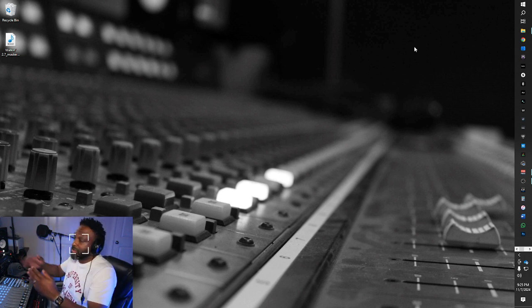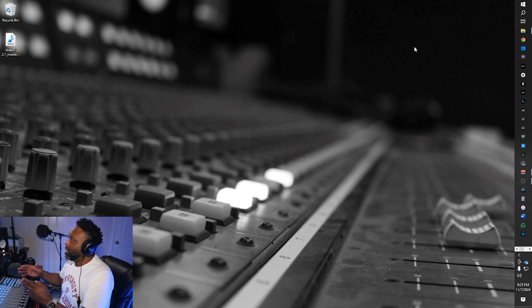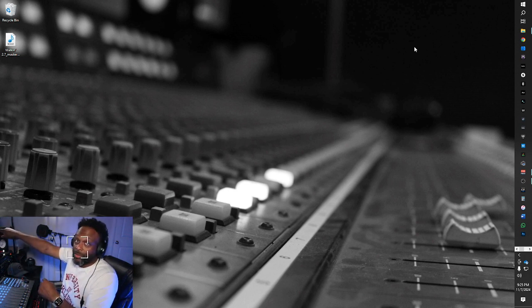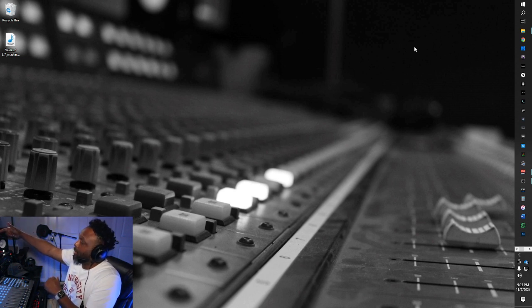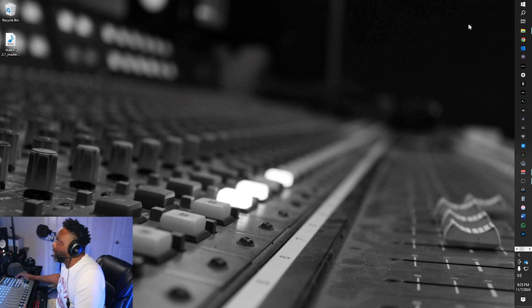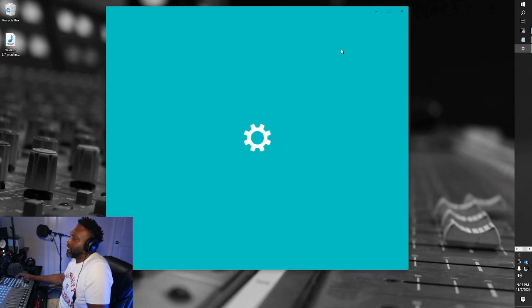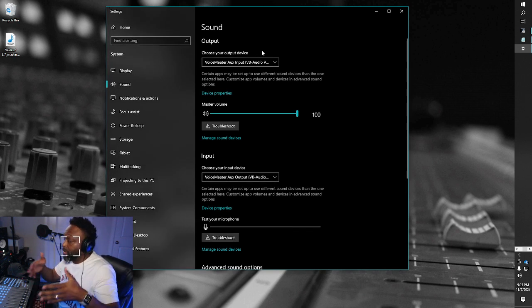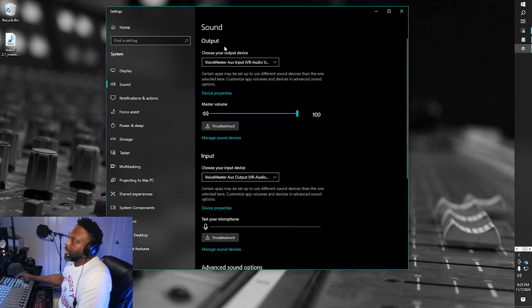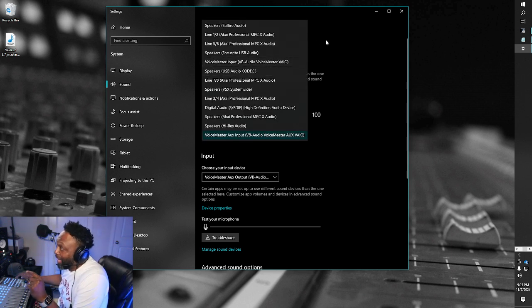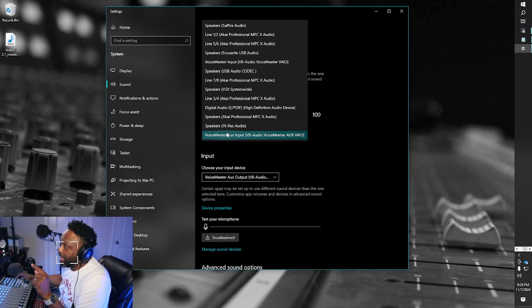So in order to start routing your audio, in OBS you'll be able to route your audio and also record the visuals of your DAW. In order to do that, the first step you want to do is go to your computer audio, your sound settings, and whatever your sound card for your computer is, you want to change that audio output to Voicemeeter AUX input.